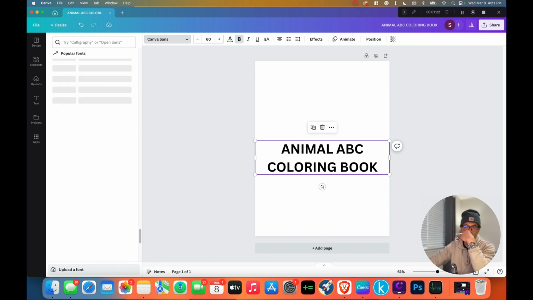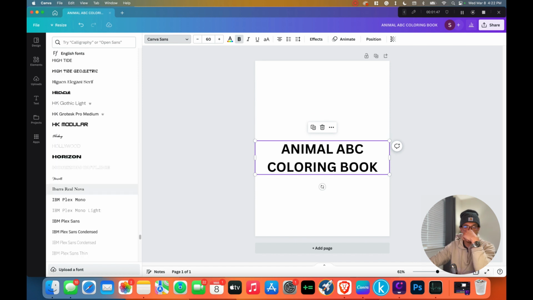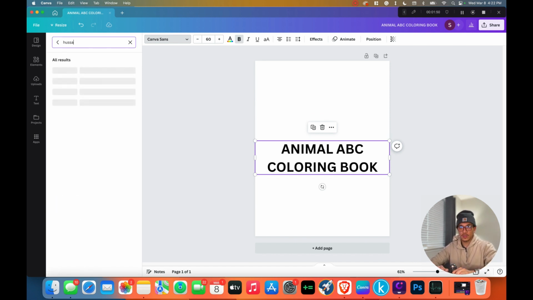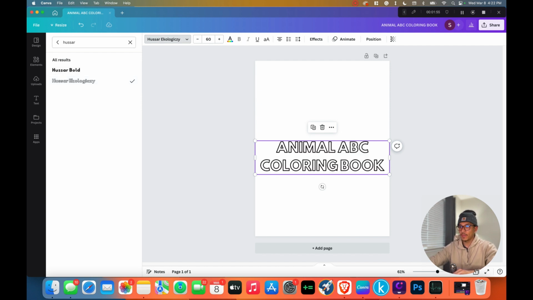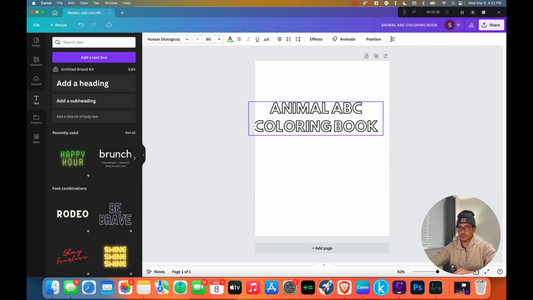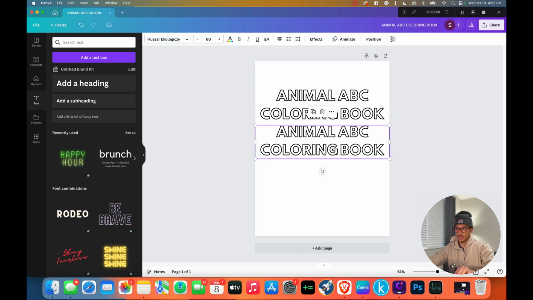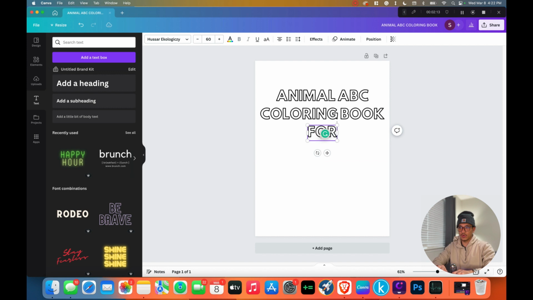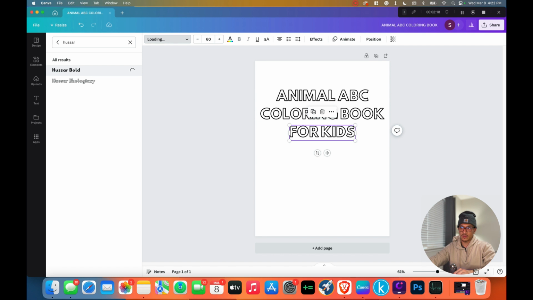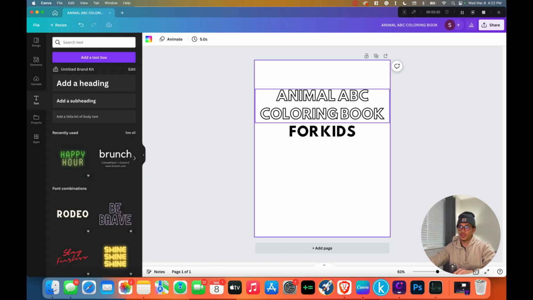And I'm going to try to find a font that I like. So let's go through here. It is this one. And let's go ahead and just move this up here real quick. Then I'm just going to copy it so I can change the words here. This is going to be for kids, but I want a different font for this, so I go ahead and look for a different font. There you go.